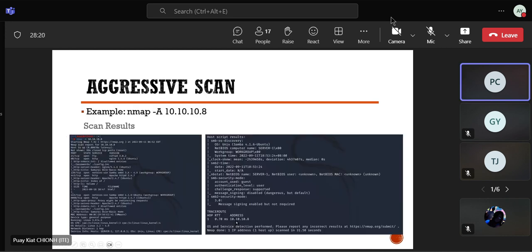Yeah, we also talked about the aggressive scan. So aggressive scan is using the -A option. So capital A will basically allow us to see all the results, from the port numbers to the service to the version number of the service and so on. So this will be the results that we will see.